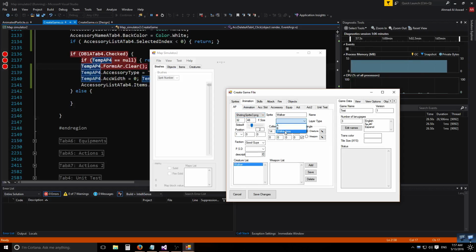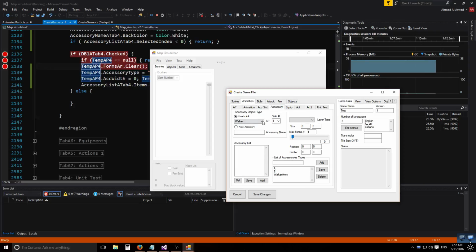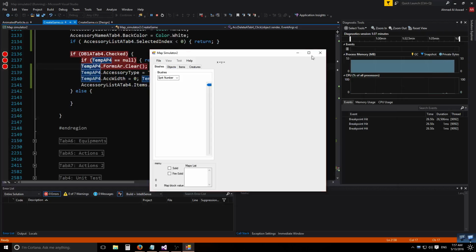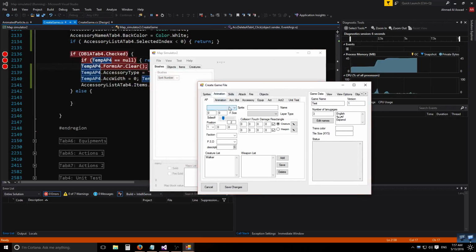Now this is scary. Alright. Alright. What if I click on cancel now? Does it save? Because it shouldn't.